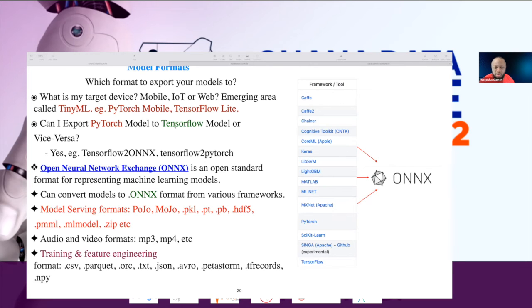There's this open source neural network exchange called ONNX. It's a standard format for representing machine learning models. The extension is .onnx. It's a format being contributed to by huge companies: Microsoft, Google and Amazon. They are all contributing to this open source project. So it's a very fast model format that you can work with.